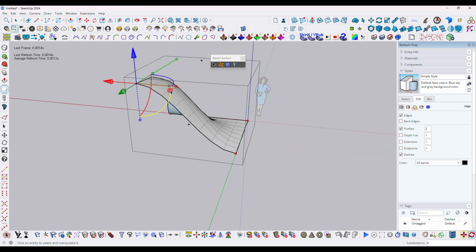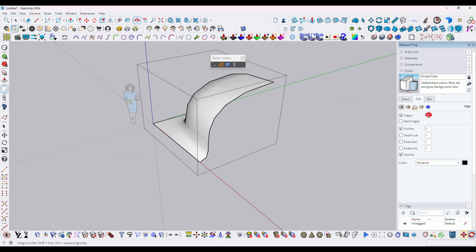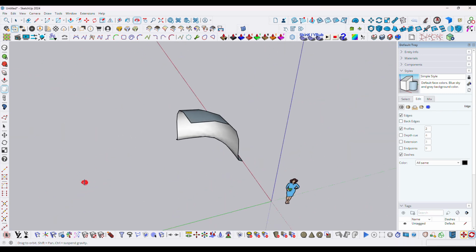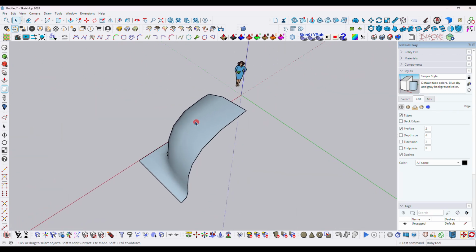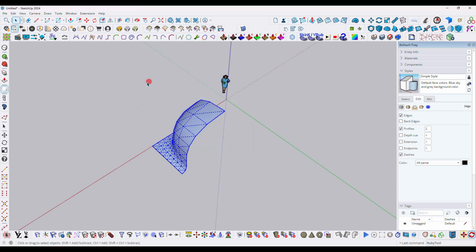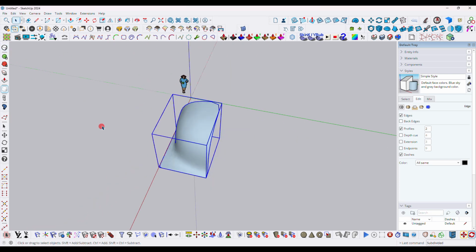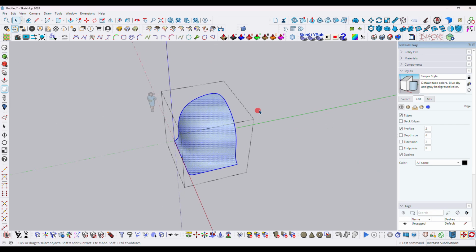Like here, I have a scaling. Just click and drag the mouse over here, and now you have to double click and make it a group. Then here we will use the subdivide tool. Then again you have to subdivide more by pressing the plus icon.